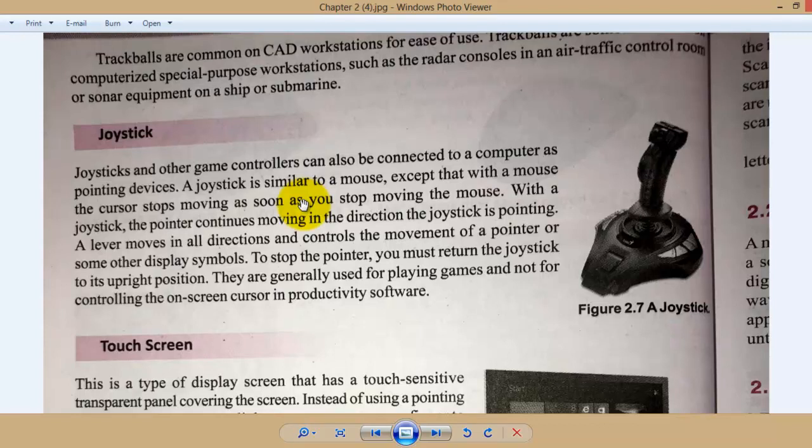The joystick is similar to a mouse except that with a mouse the cursor stops moving as soon as you stop moving the mouse. With the joystick the pointer continues moving in the direction of the joystick point. The lever moves in all directions and controls the movement of the pointer or some display symbol. To stop the pointer, you must return the joystick to the upright position. So they are teaching us how to use the joystick.